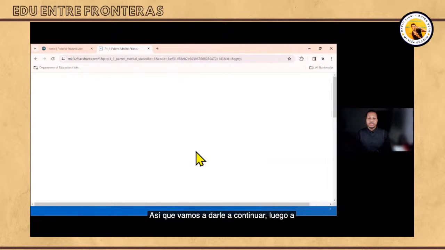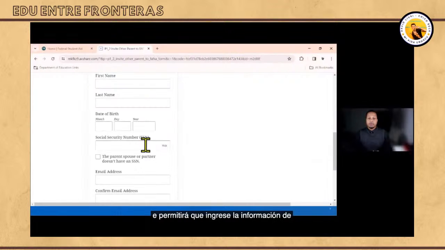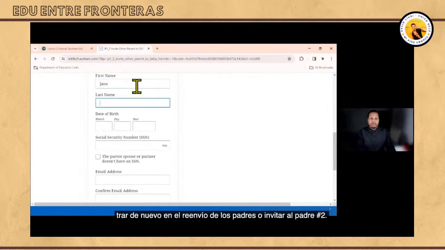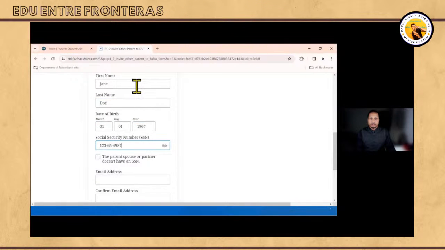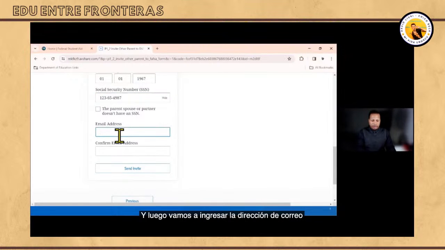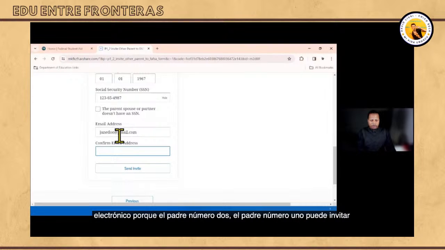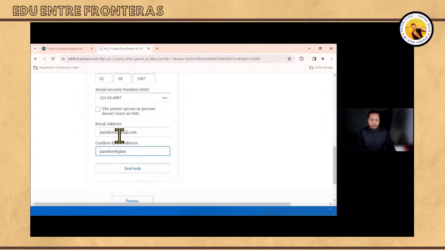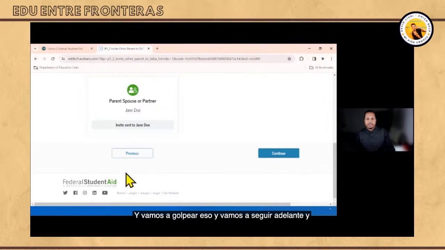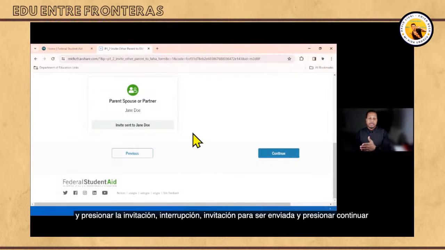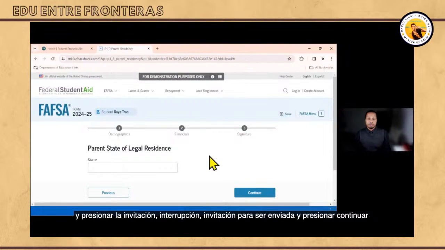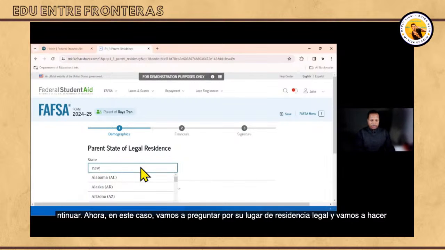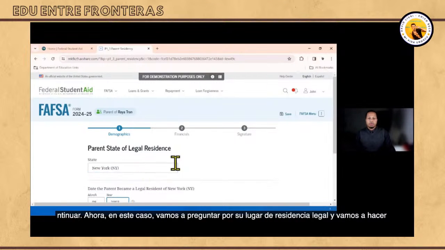So we're going to hit continue. Then the parent's information is either going to be allowed to enter again the parent 2 information, or invite parent number 2. We're going to hit that, 1967. And then we're going to enter the email address, because parent number 1 can invite parent number 2 as a contributor. We're going to allow the invitation to be sent, and hit continue. Now, in this case, we're going to ask for their legal place of residence, and we're going to line it up with the student.